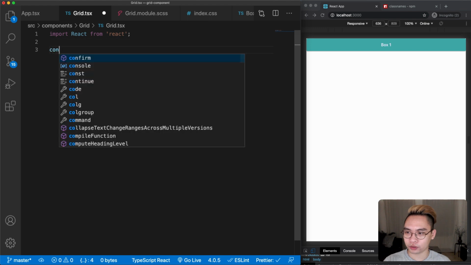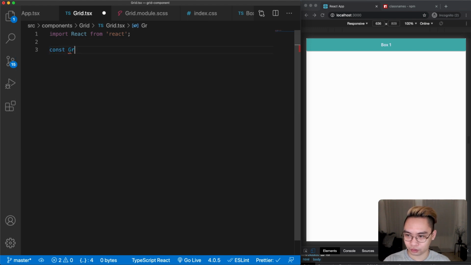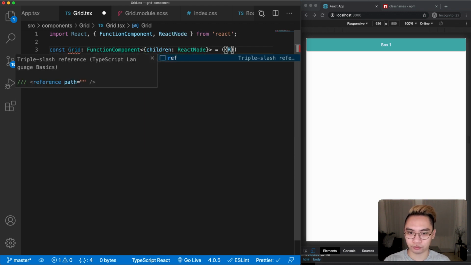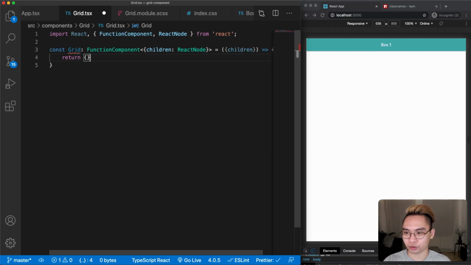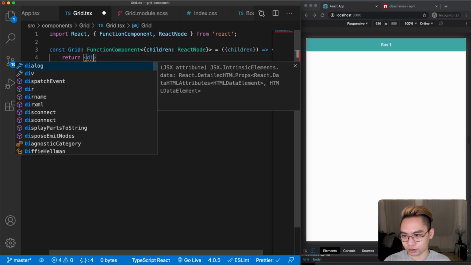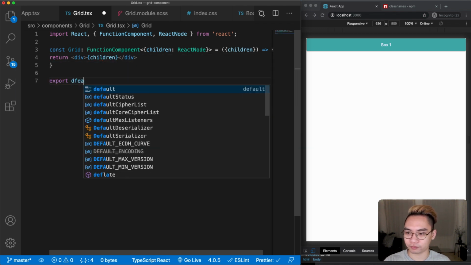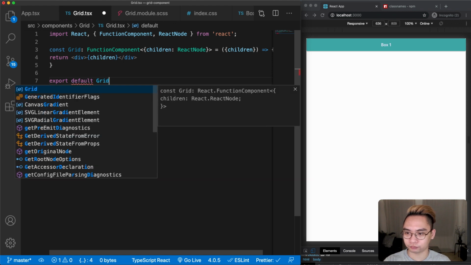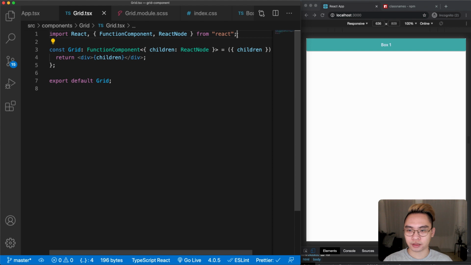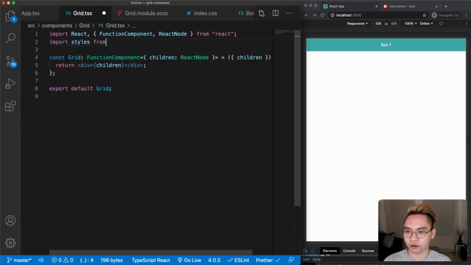We want to create a new constant Grid. It's also a functional component, and it's also going to take children as a prop. This is going to be equal to a function, and also return a div with children inside. Right, let's export that by default as well. Alright, and let's also import the styles from the Grid module.